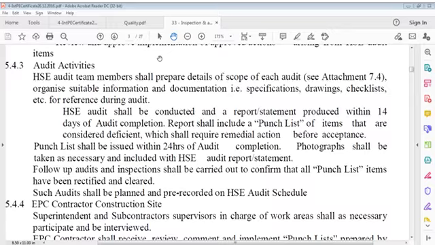Audit activities. Safety audit team members shall prepare details of the scope of each audit. Organize suitable information and documentation, that is specifications, drawings, checklists, etc., for reference during the audit. The safety audit shall be conducted and a report statement produced within 14 days of audit completion. The report shall include a punch list of items that are considered deficient.